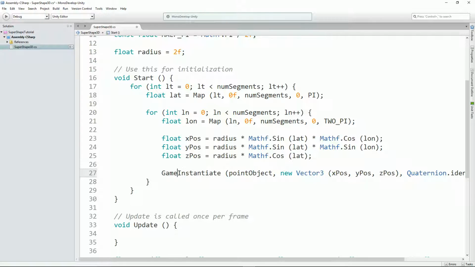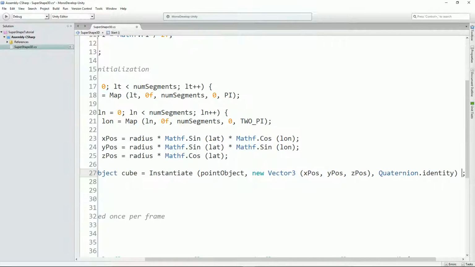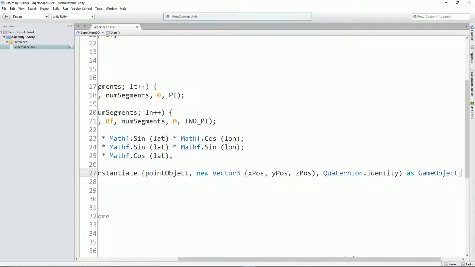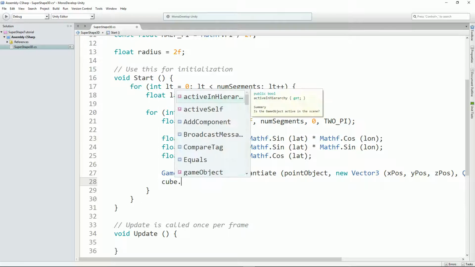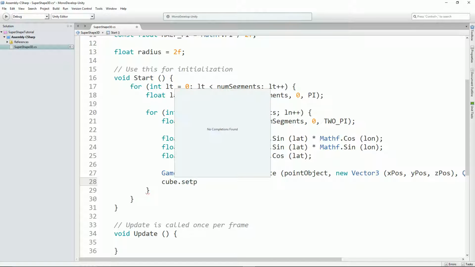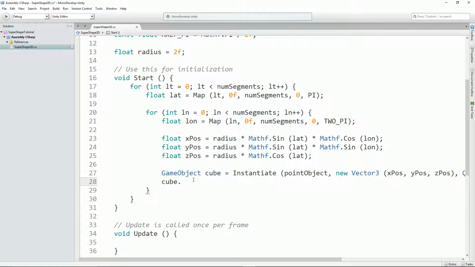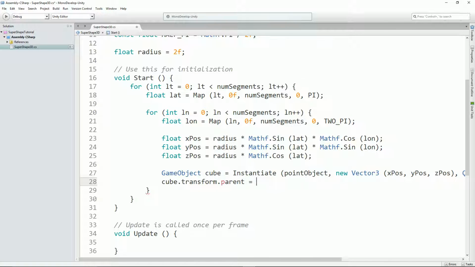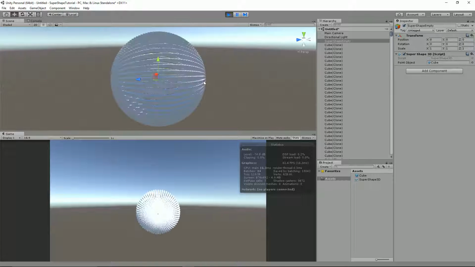Game object cube equals that, and we're going to say as game object here. Game object, thank you, and then we say cube.parent, set parent. Bear with me. So it's cube.transform.parent equals transform.parent. I'm never quite sure. So there we go. Transform.parent. Okay, so the transform being this transform, as in the object is attached to the Supershape empty. So now if we run this, you can.